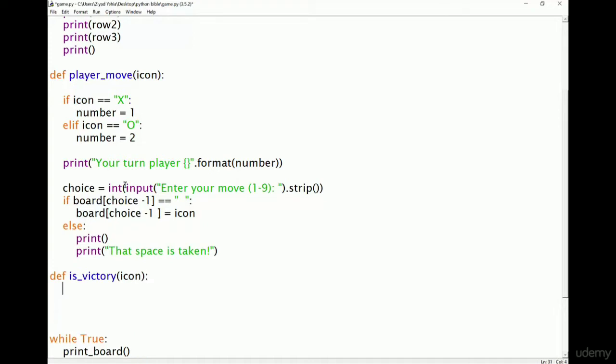Now how do we know if someone has won? Well, there's 8 ways to win, right? They can have all of row 1, they can have all of row 2, or they can have all of row 3. They can have all of column 1, column 2, or column 3, or they can have either of the 2 diagonals, which makes 8. So this is rather simple to program, it's just a bit repetitive, but copy and paste is going to do the job. So let's check if they won on row 1 first.